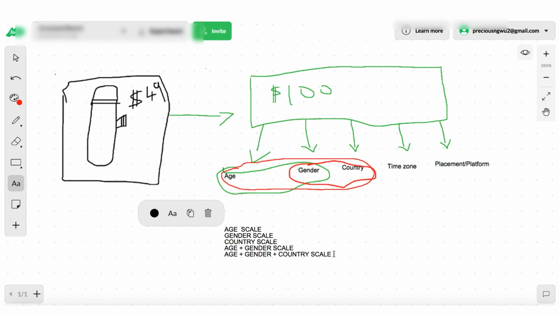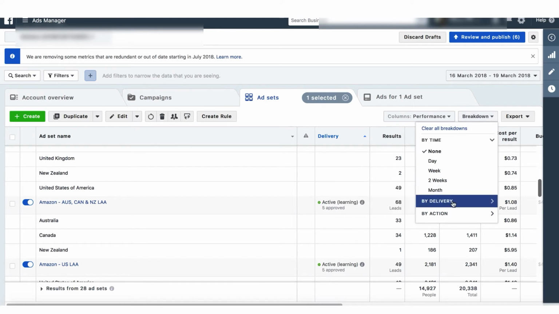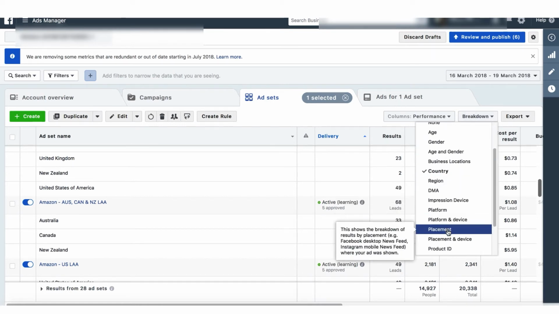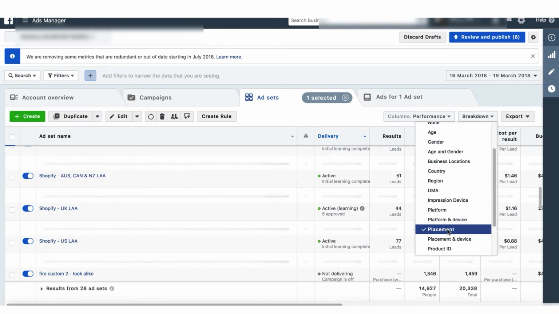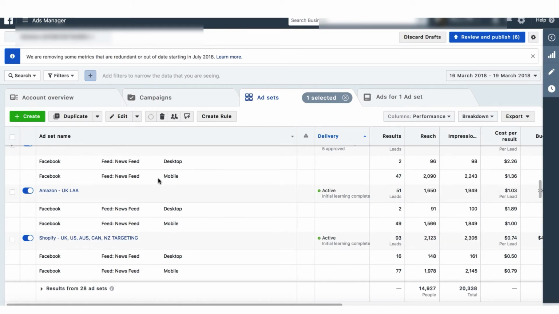Next, I'm going to work on placement and platform. But like I said earlier, I run only on Facebook newsfeed ads because I get the best results there. After a lot of tests over time, I've known where my best results come from. So really, I don't make any changes. If you look at this, just look at the Facebook newsfeed. You see, most of my leads are coming from mobile. So I want to make sure my mobile page is on point.